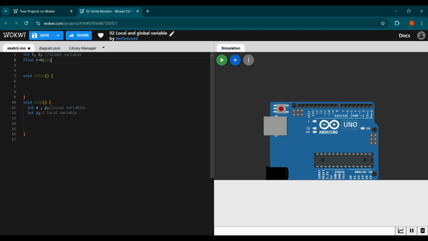Like over here, this is also a global variable, as these three variables can be used in the void setup function, and can be used in the void loop function. But these three variables x, y, z cannot be used in the void setup, and cannot be used outside of the functions, because these three are only specific to this void loop function and can only be accessed within this function. That is why these are called local variables.